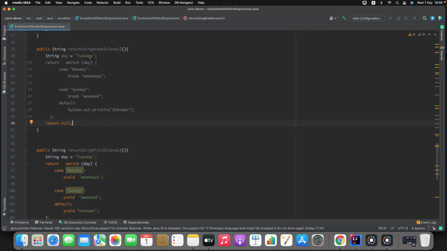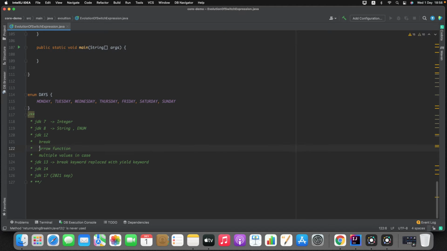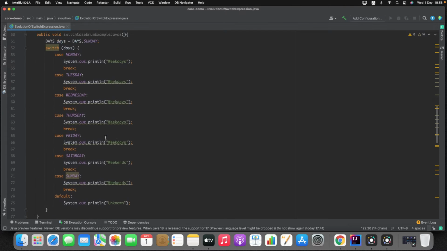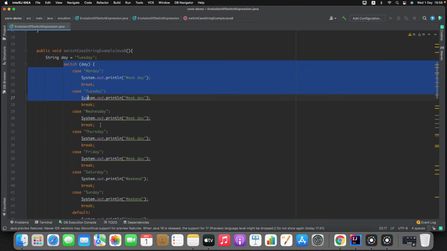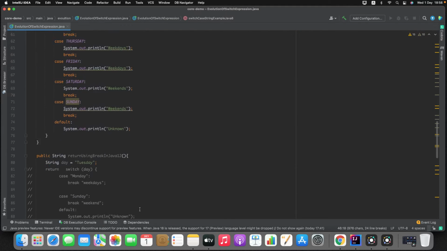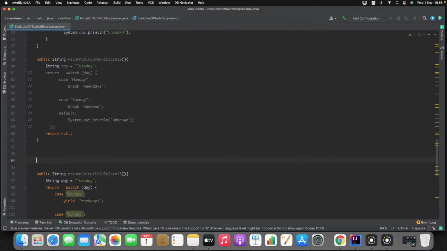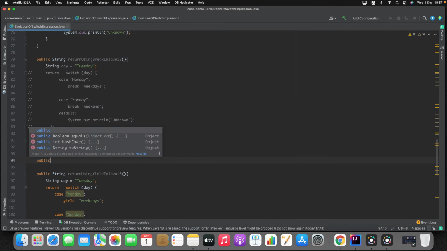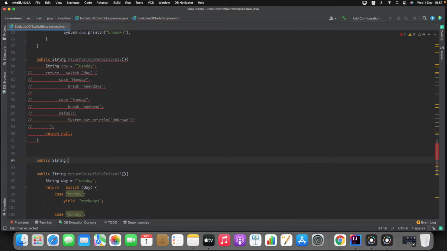Now we have discussed one feature of the JDK 12 switch statement. The next feature is that you can return the value using the arrow function from the switch statement. I will copy this particular code and write another method to show how we can return using the arrow function. Let's go in order: we'll complete all of 12, then jump into the next version. I'll write a public method that returns a String, called return using arrow in Java 12.